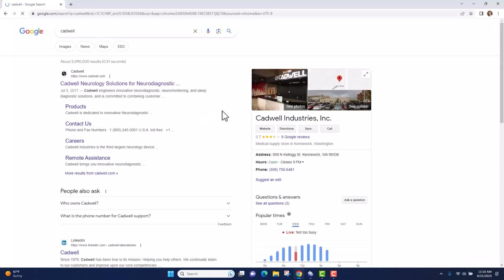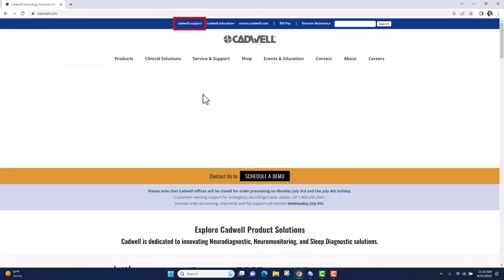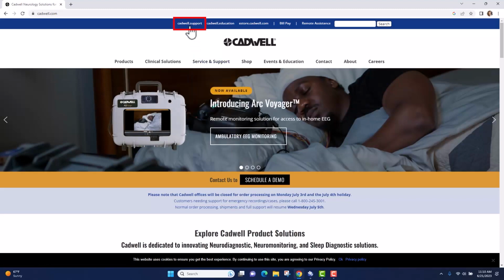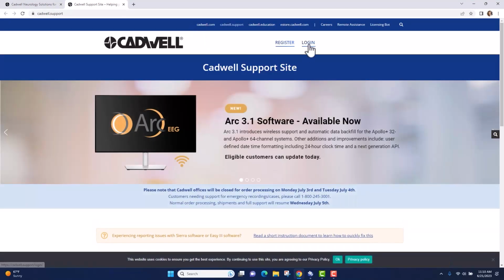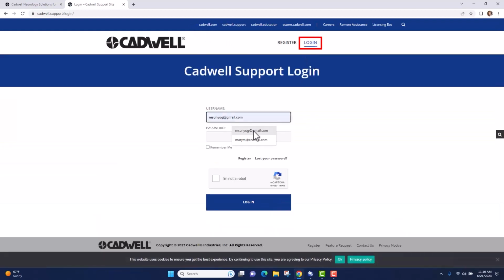Once the web page is displayed, locate the blue banner at the top of the page and left-click once on the Cadwell.support link. Once the Cadwell support page is displayed, you will want to left-click once on the login icon located at the top of the screen. Or if you do not have an existing account, you will need to left-click once on Register to create an account.